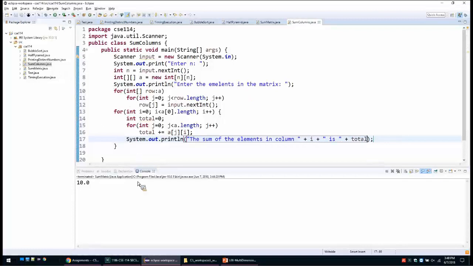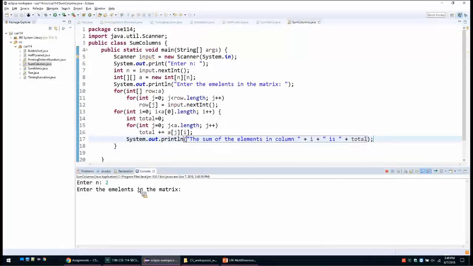Okay, so let's run it. Let's say that we enter a square matrix of 2 by 2 and the elements of the matrix are 1, 2, 3, 4, and the sum of the elements in column 0 is 4, the sum of the elements in column 1 is 6. Excellent. Any questions?